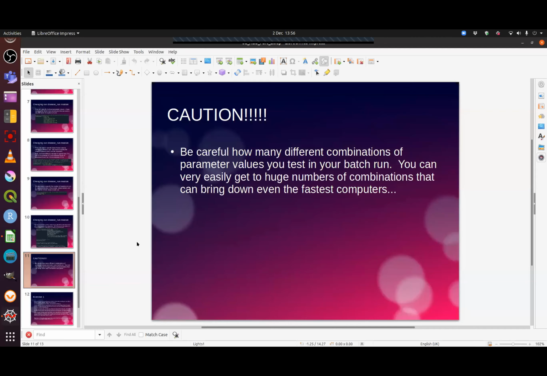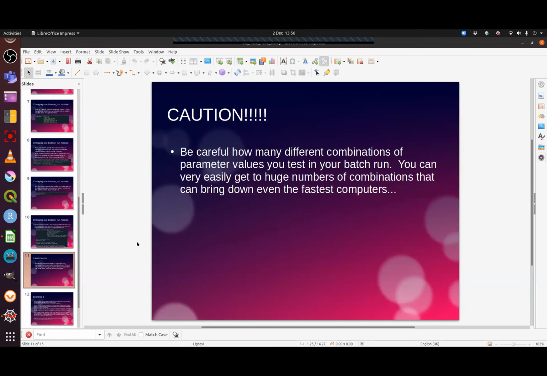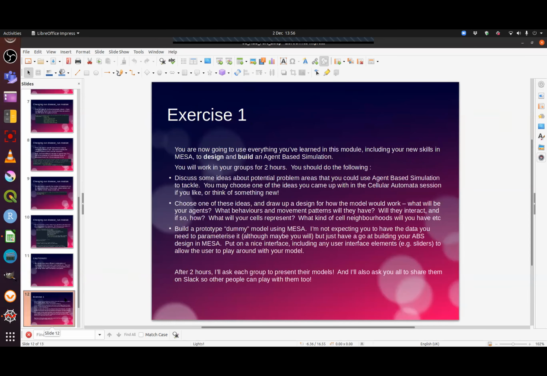So while that's still running, and keeping an eye on my computer and making sure smoke's not coming out the top, I will start explaining the exercise that you're going to do in a minute, and then hopefully by the time I've done that, the thing will have run.